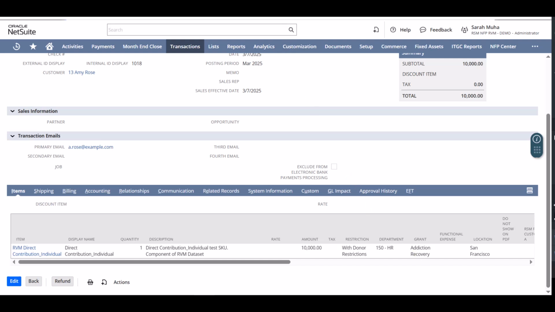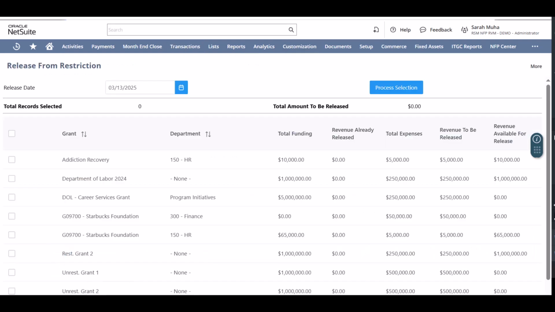So this next piece I'm going to show you is the release from restriction dashboard, and that comes as part of the nonprofit RVM. What this page does is it aggregates in real time the total income associated with the grant or fund, the revenue that has already been released, and total expenses associated with the grant. Then this will suggest how much revenue should be released, and users can check off the checkboxes for funds they want to process, and then click Process.